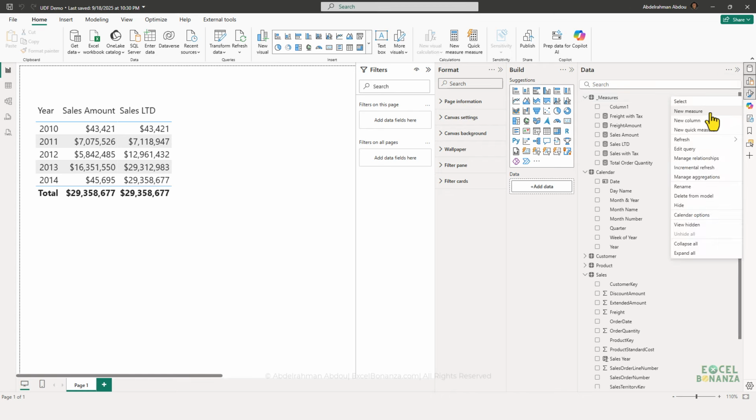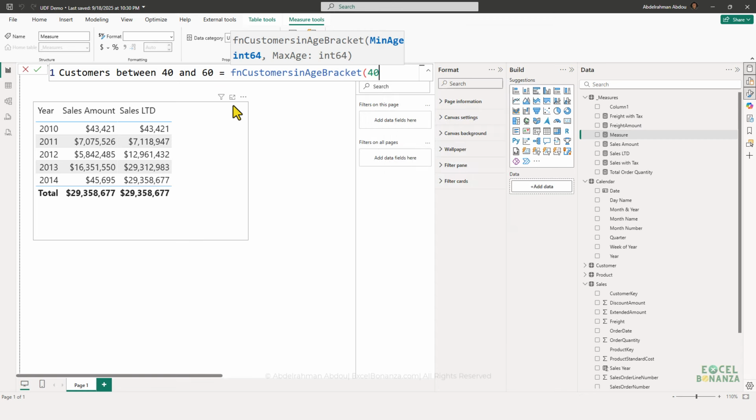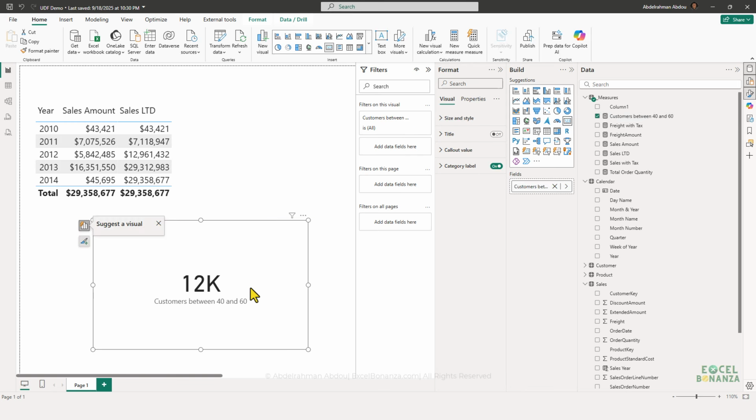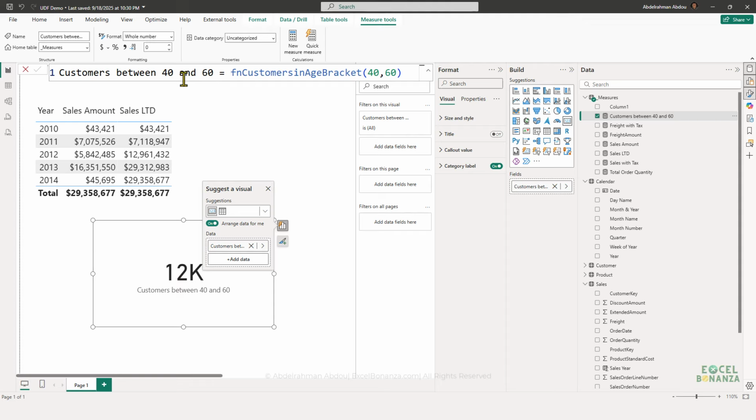Let's create a new measure here, and we're going to call it customers between 40 and 60, equal to fn customers in age bracket, and we're going to feed it 40 and 60, which is our age bracket. If we drag and drop that, we're going to get the number of customers that are between 40 and 60 years old, as you can see here. Now we can always change that. Let's say we want to get the number of customers between 50 and 60, then we can just change the inputs here, and we'll get 5,943 customers in this case.